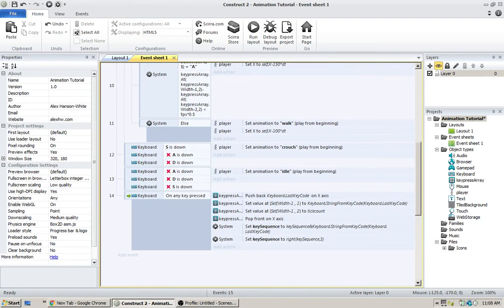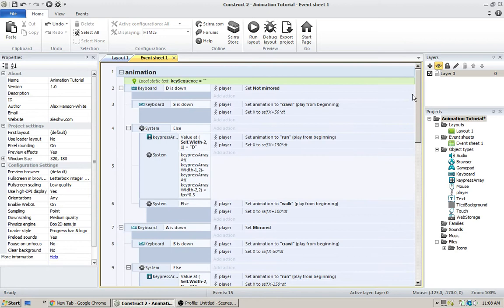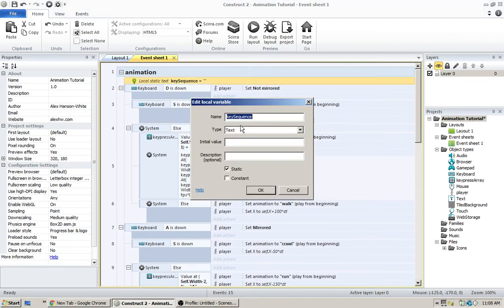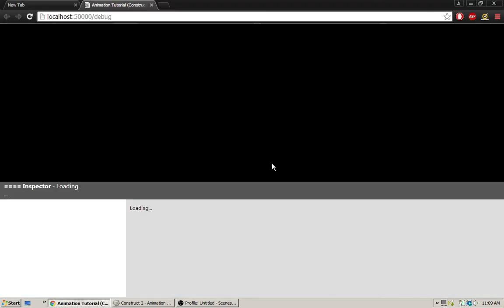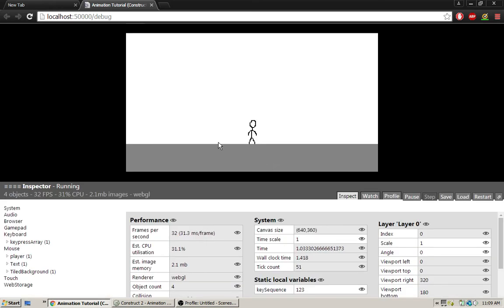Maybe because it starts with zero characters. What if I initially set it with some characters like 1, 2, 3 and see what happens if I do that? Okay, now it's working.